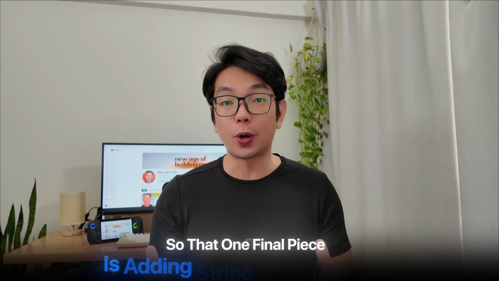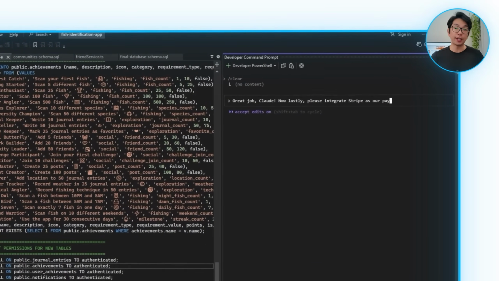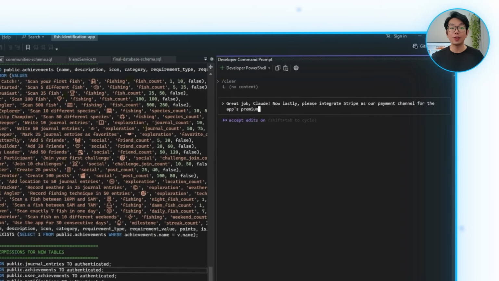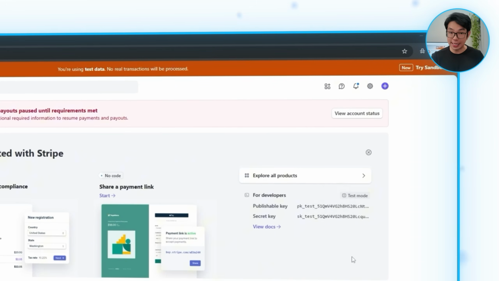All right, so far the app is complete in terms of features. So the one final piece is adding Stripe for payments. This allows us to create a premium upgrade page where our users can purchase access to exclusive features and have their account status updated automatically. To accomplish that, let's provide Claude with the API keys from Stripe and then send in the following prompt. Great job, Claude. Now, lastly, please integrate Stripe as our payment channel for the app's premium upgrade. Here are the API keys, and we're going to paste the keys in here.